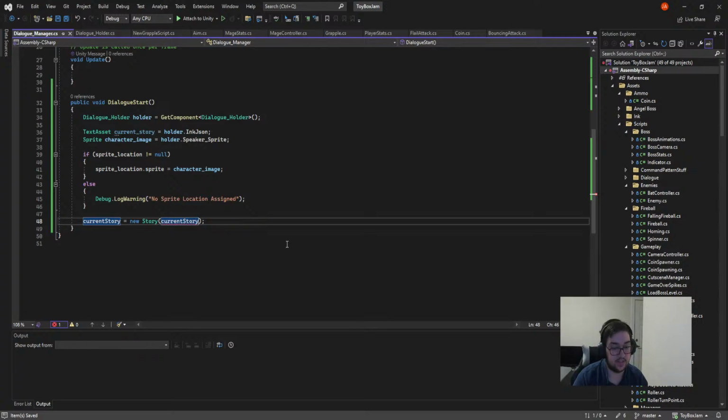I see. So this has got to be dot current text. But that should just be dot text. Hold on. This is a text asset. So why can't I do dot text? Oh, because that's the wrong current story. I didn't realize I named them the same thing. Also, I misspelled current story.